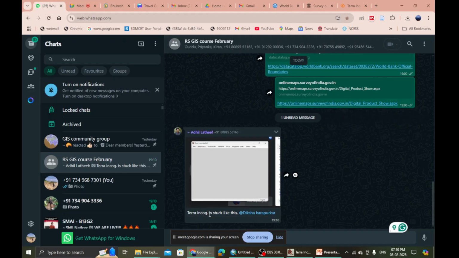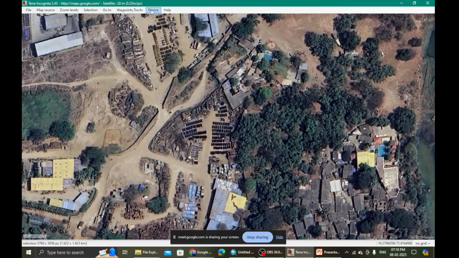Somebody mentioned Terra Incognita is stuck like this. Yes, it will be stuck like this, but wait, it will open. Okay, fine. See here.